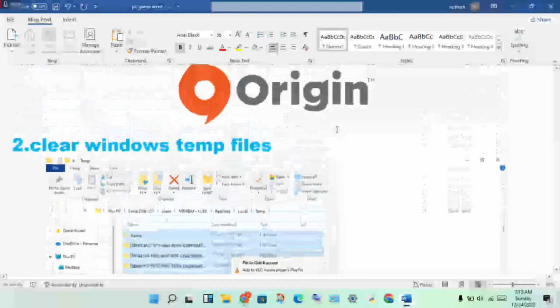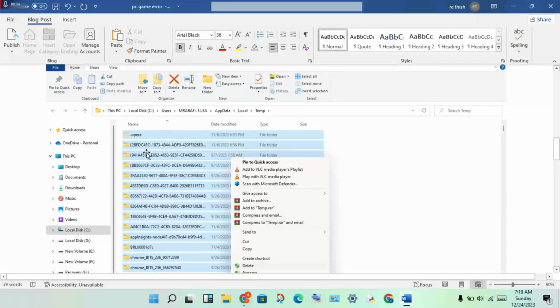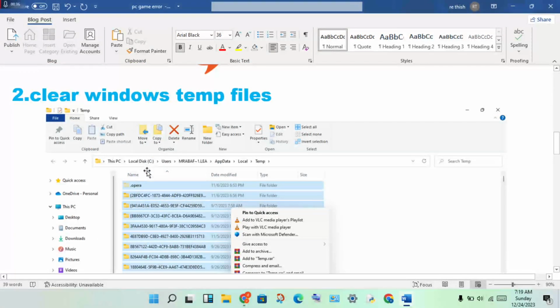The next step is to clear the Windows Steam file. You will search it, then open the file folder. You will click on This PC to locate C. Click on Users, then click on the application.